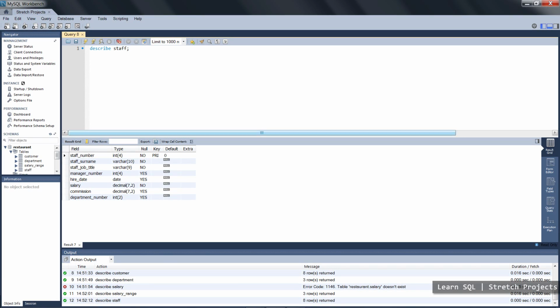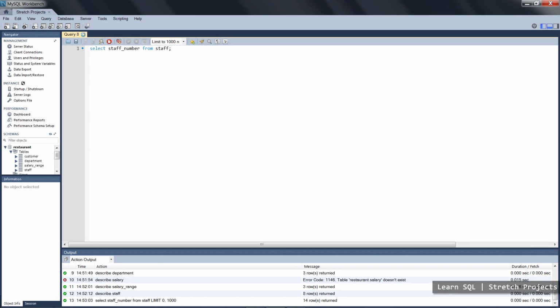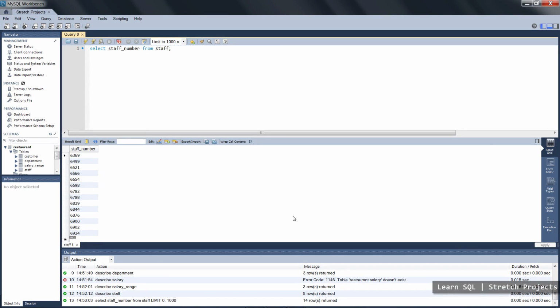Now this can be very useful if you're just trying to find out what's actually within the table, so that you can run more complex queries and get out of the database the information that you actually need. So now that we know what's within each of the tables, we can start to look for specific data. So if we wanted to find out all of the staff numbers of staff, we would type the command select staff number from staff, and that will give us all of the staff numbers.